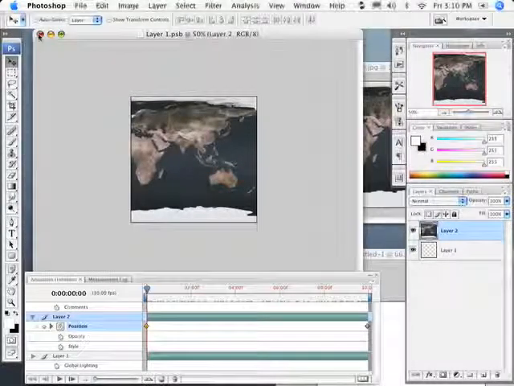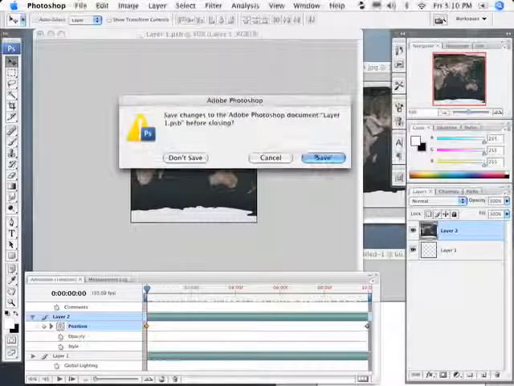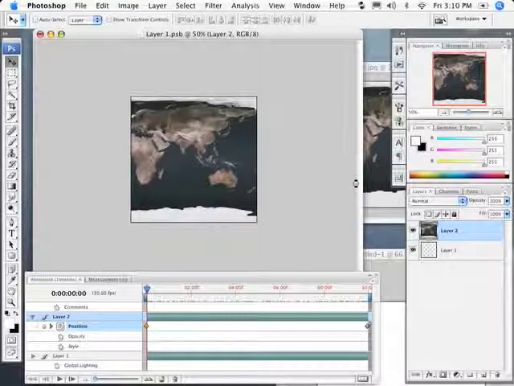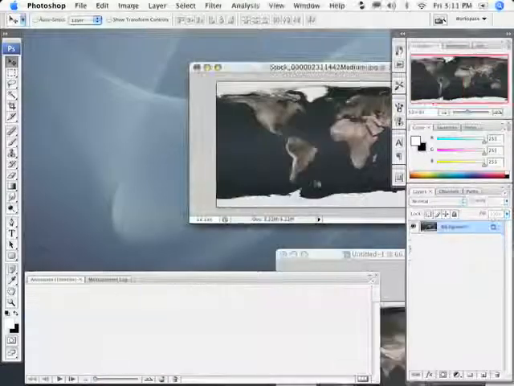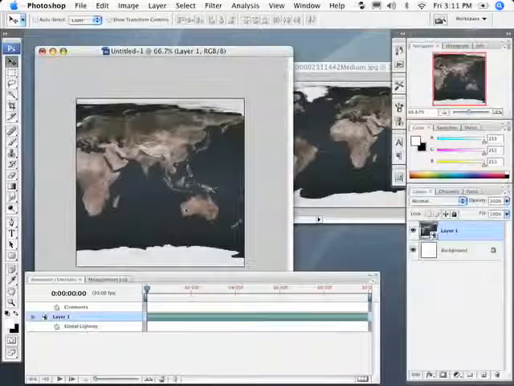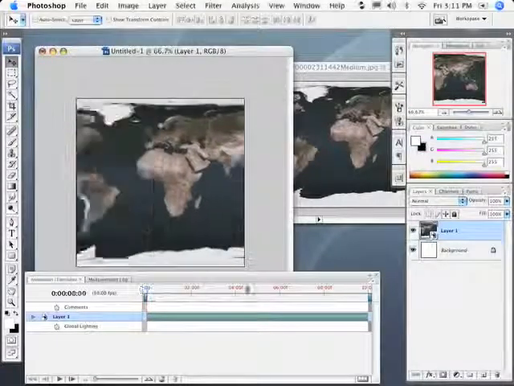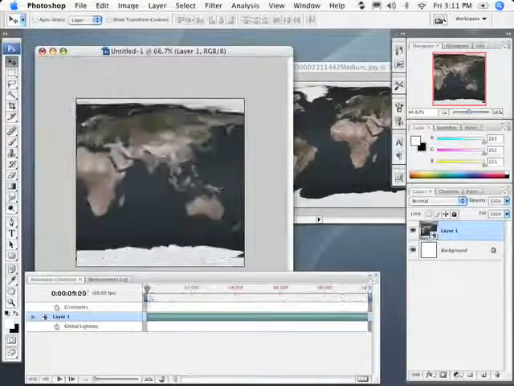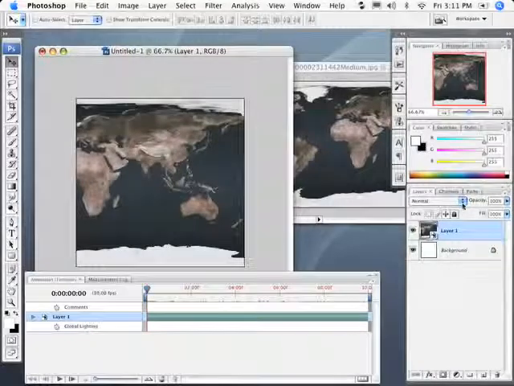So I'm done inside the smart object, so I'm going to go ahead and close this window and let's save the changes. And it will bring us back to our original document right inside here. Again, if I take the playhead inside this one, this file will animate through.